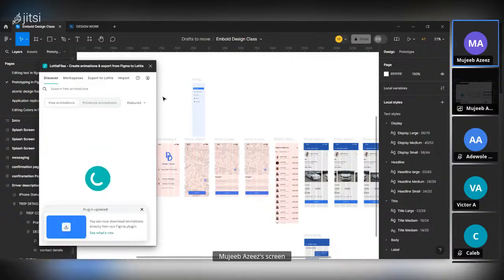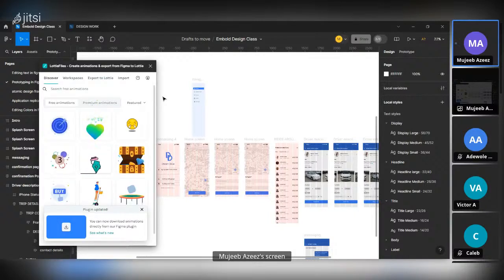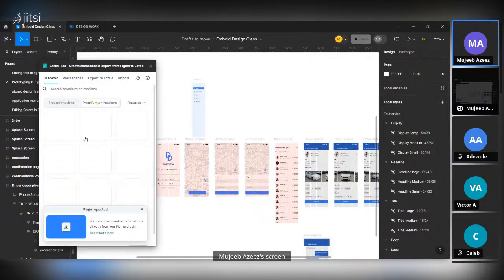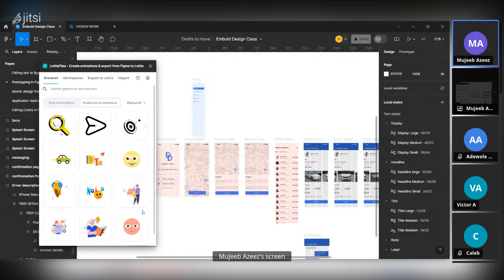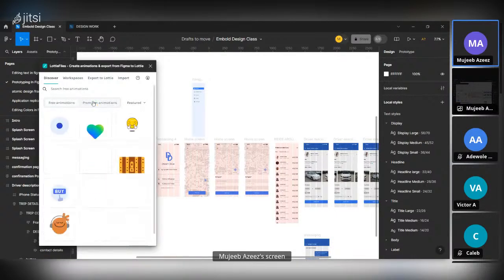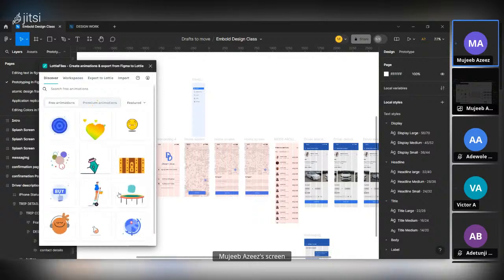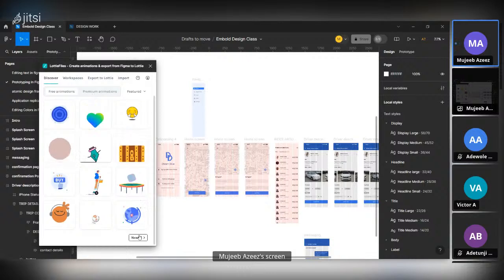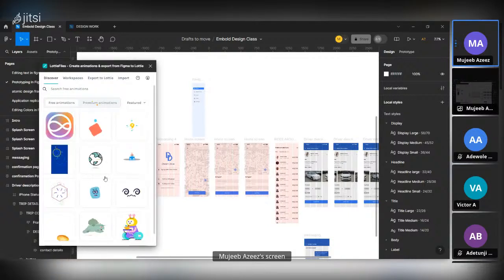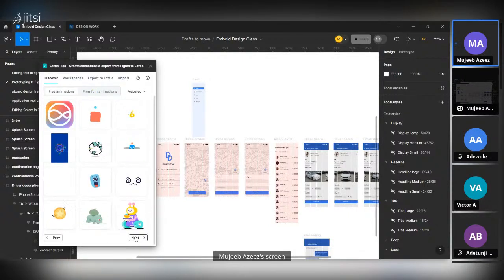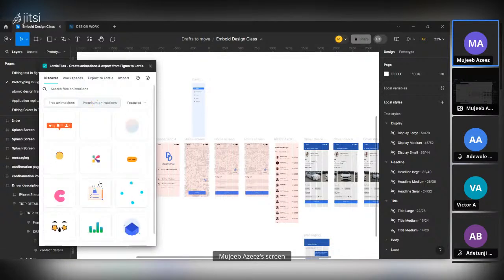So Lottie also has a paid plan, a membership plan you can use. You can see they have premium animations. These ones are paid, they're not free. So if you have the money to pay, you can pay, or if you're working on a paid project, then you can decide to pay to use some custom animation, some very special animations. But if you're working on a dummy project and you don't want to spend money, you can use the free animations, and you have tons of animations you can use here.